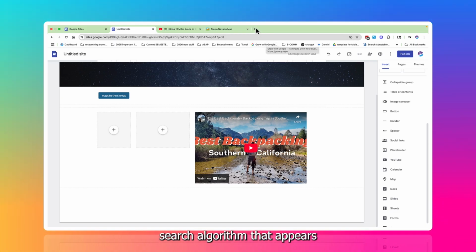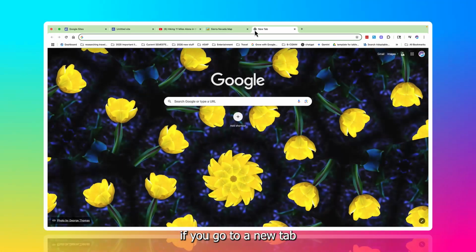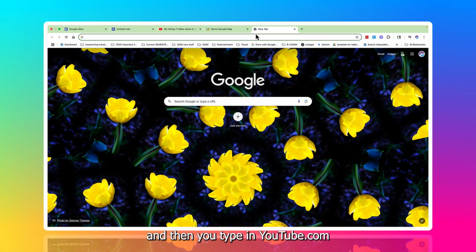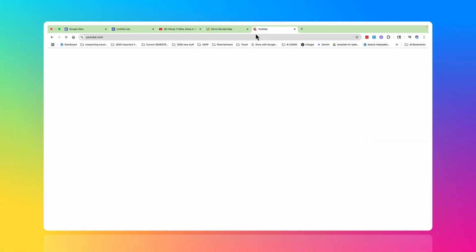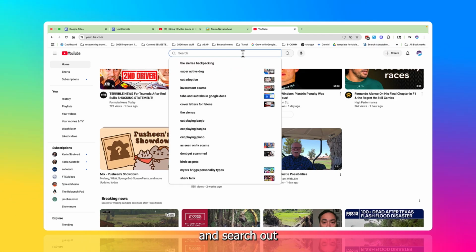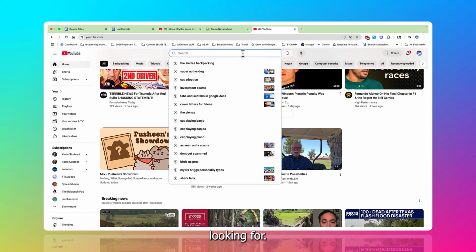It's just a much better search algorithm that appears if you go to a new tab and then you type in youtube.com and you go to YouTube this way and search out what you're looking for.